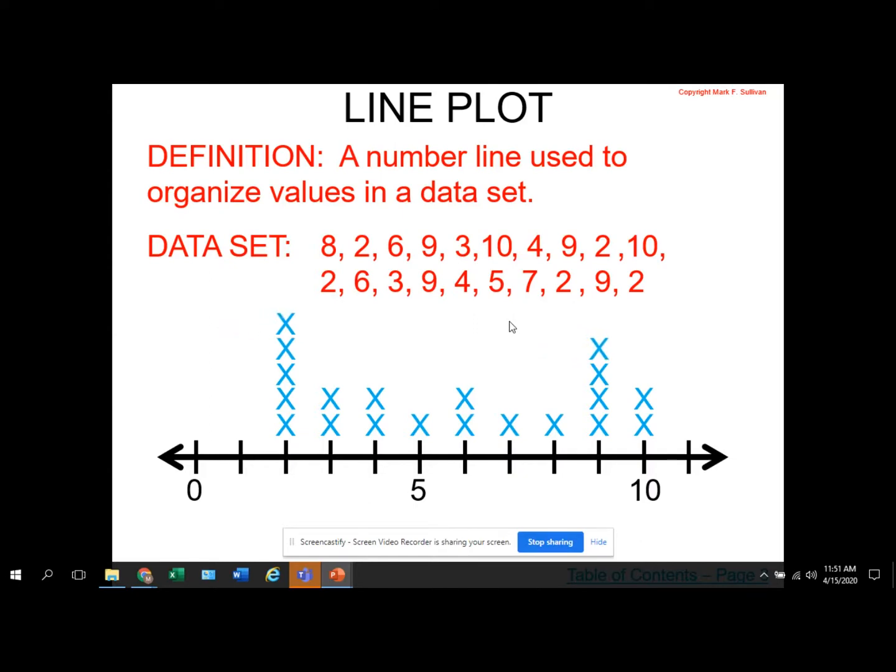Now, all right, one thing you want to do always is when you finish doing something like this, you want to check your number of values.